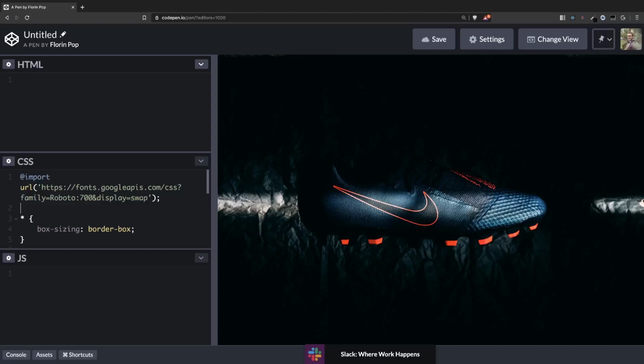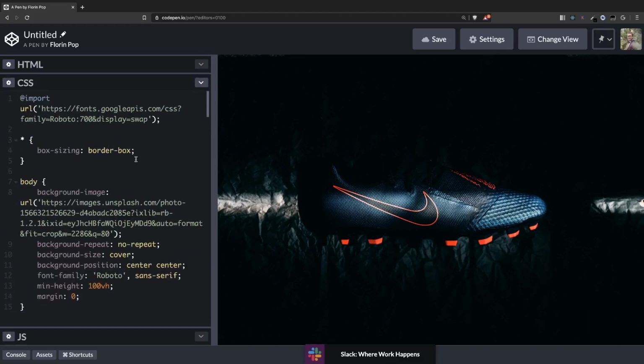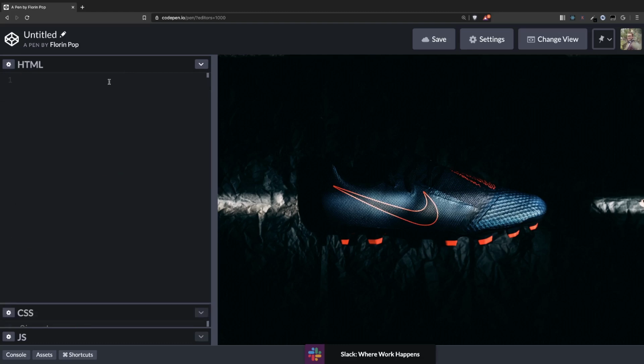Alright, so here we have a CodePen project with just a little bit of CSS to create this image on the body. And we also have a Google font, Roboto, which we're going to use for the nav. That's all the CSS we have now. Let's move to the HTML and create the HTML structure.